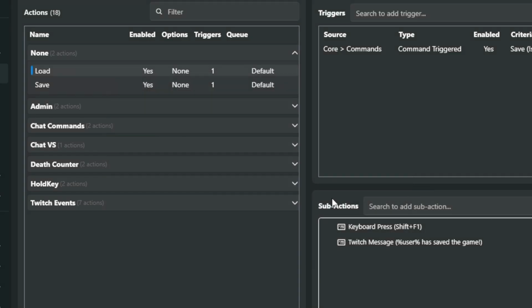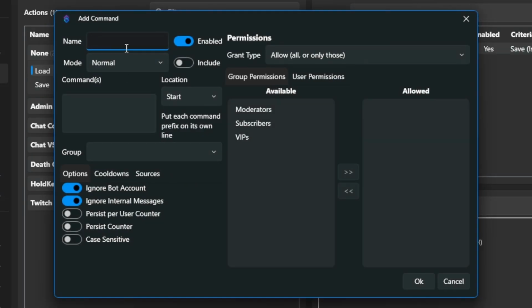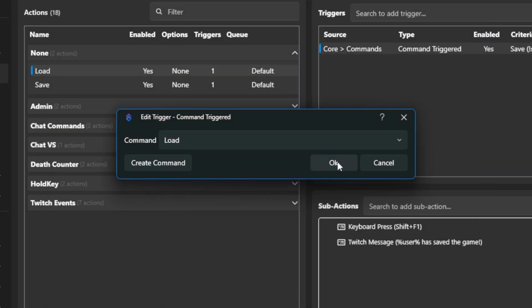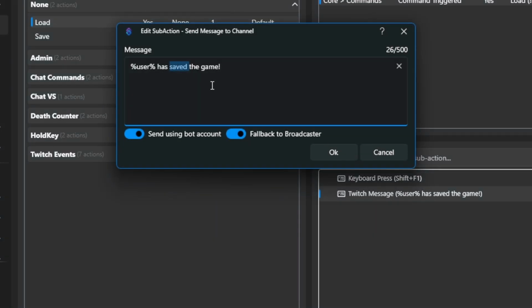Next, we'll update the command triggered trigger by double-clicking it, selecting Create New Command, calling it Load, and using !load as the command. Finally, in sub-actions, we'll change the Twitch message to say that the user has loaded the game.